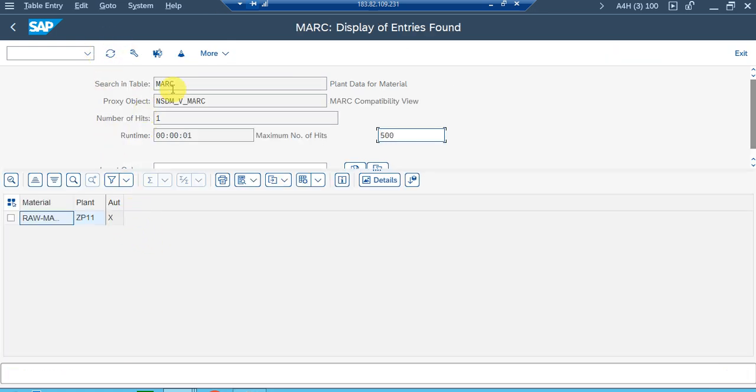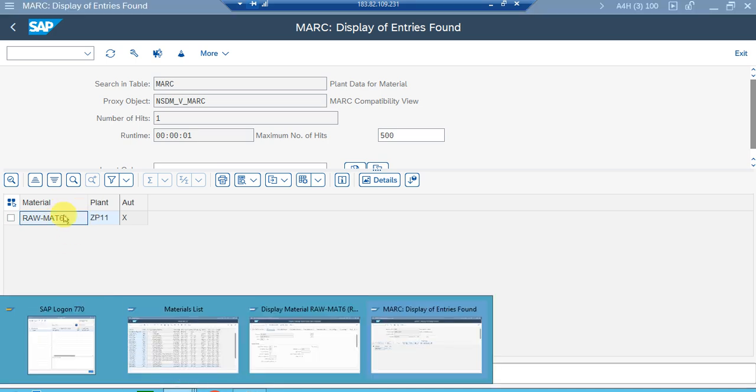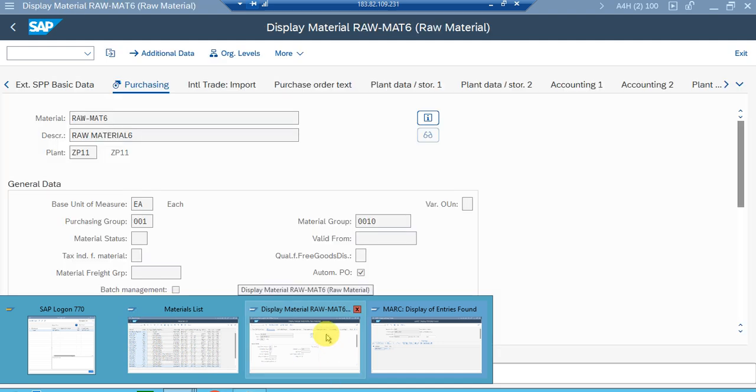AUTB is the technical name of this field. Click on execute. So at table level also you can validate whether the automatic PO checkbox is selected or not for any material plant combination. So in the material master purchasing view, this automatic PO indicator is selected.